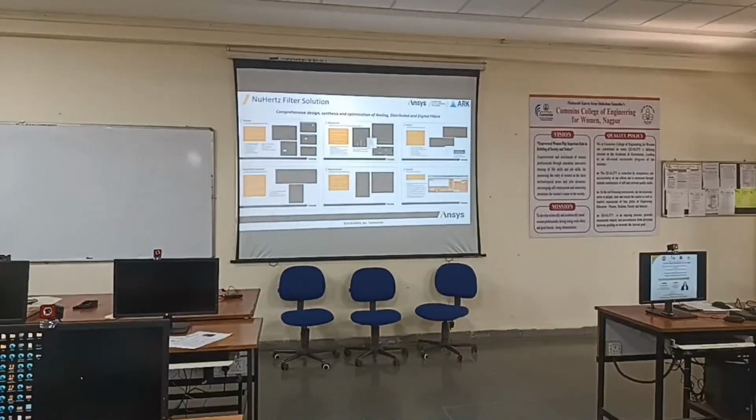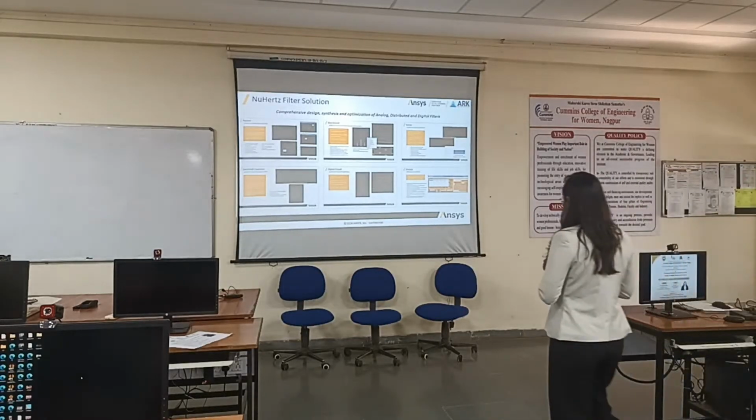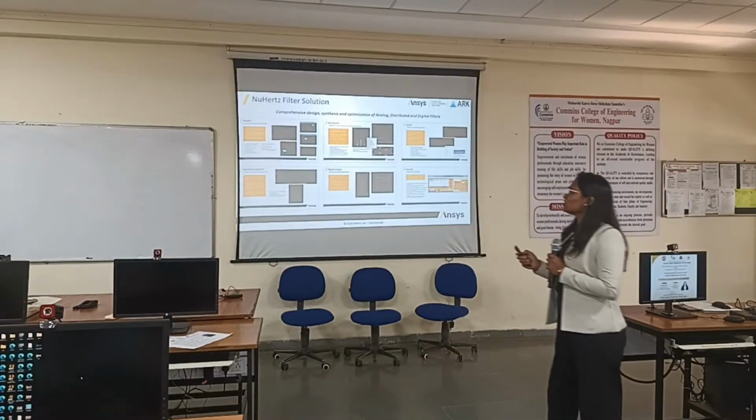Next is Nuhertz Filter. I think in the second year, second semester, there is a linear integrated circuits subject. In that, they are probably teaching different filters, and there we are using Nuhertz Filter. This tool is very easy, where you are able to design all types of filters: low pass, band pass, passive, active filters. You just have to give the operating frequency, select what kind of filter you are looking to design here, and just run the simulation. You will get the desired filter.